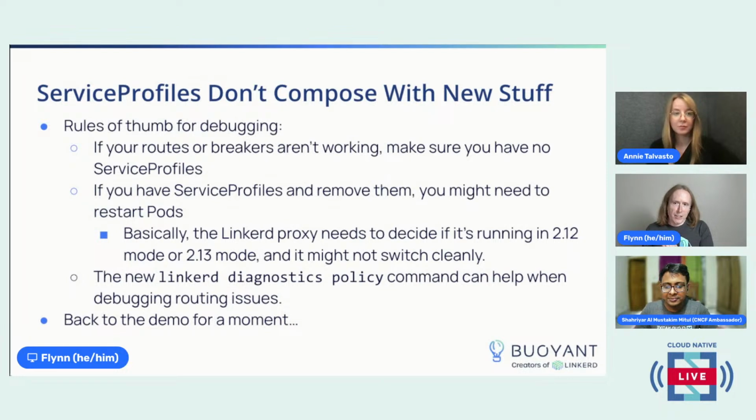If you are doing things with this that are confusing when you try to do them, then here are some rules of thumb for debugging. Make sure you don't have any service profiles if you're trying to use HTTP routes. That's the biggest one. There's another one, though: if you are trying to use HTTP routes, they don't work, and then you realize, oh, hey, I actually have a service profile here, then when you delete the service profile, you may actually need to restart pods for the thing you're trying to apply the HTTP route to, or the thing that you had service profiles attached to.